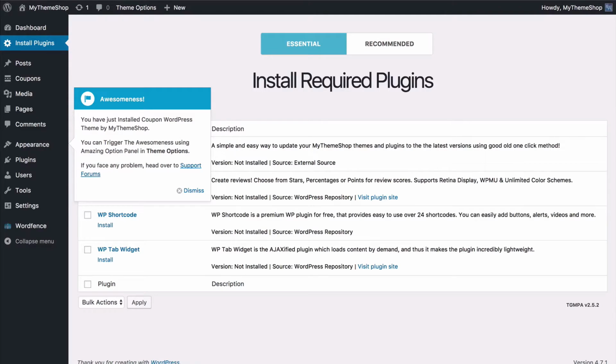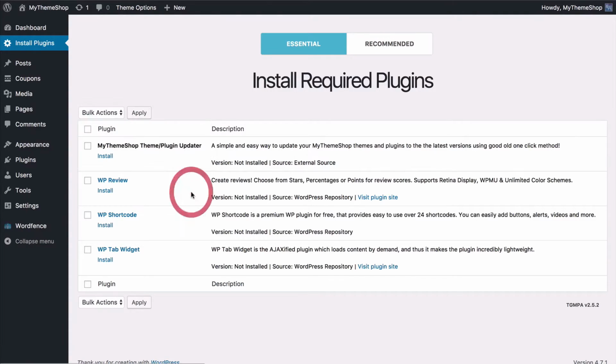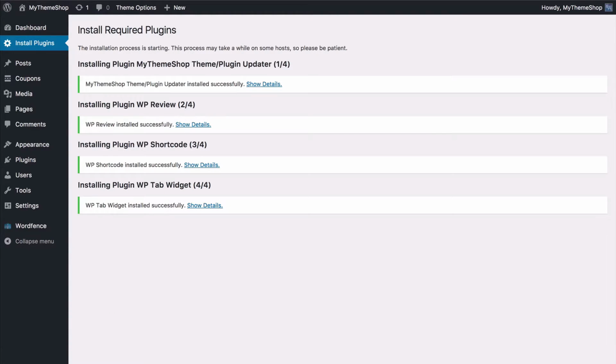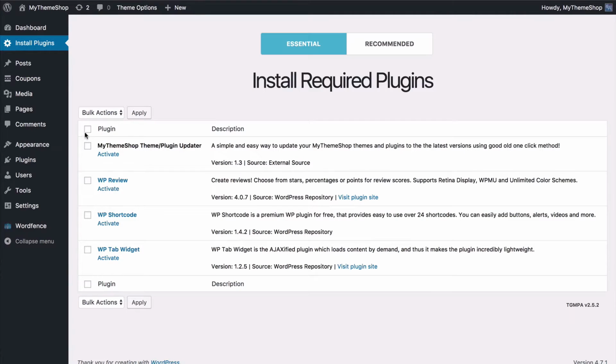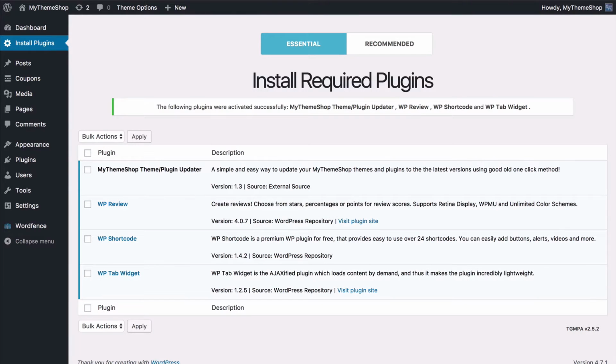Straight away, you'll be taken to a page where you can install some required plugins. This is very easy to do and these plugins will be required for the theme to work properly. You can bulk select these under bulk actions and then install and press apply. And WordPress will one by one download and install all of those. Return to the required plugins installer and then bulk select again and activate. Those are the essential plugins.